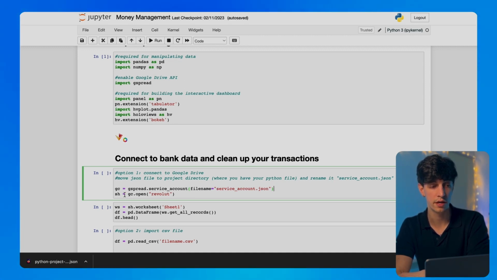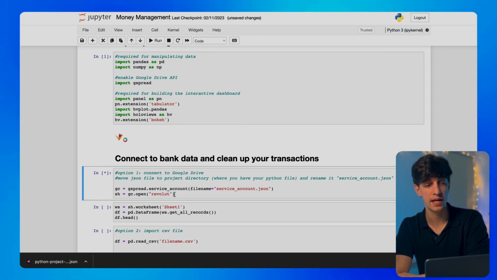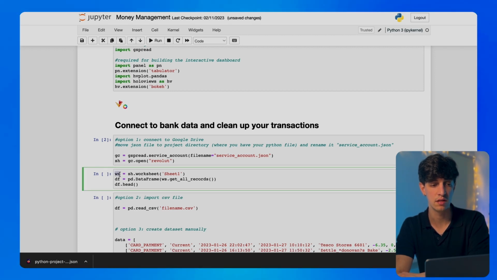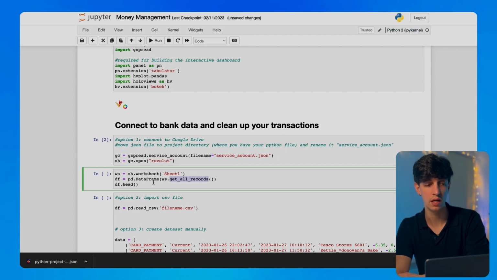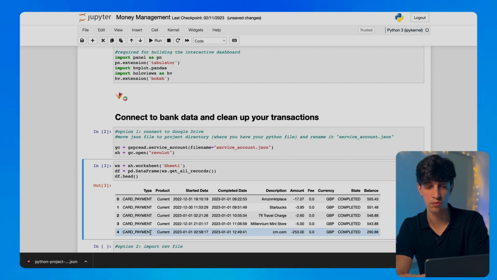And then I will create sh to get the data from the file that is called Revolut in my case, and run this block of code. The next step is to create ws to access Sheet1, which is the name of the sheet in my Google Sheets file. Then I will create a data frame that gets all the records from Sheet1. Just to make sure that the data is coming through correctly, these are the first 5 rows in the data frame.